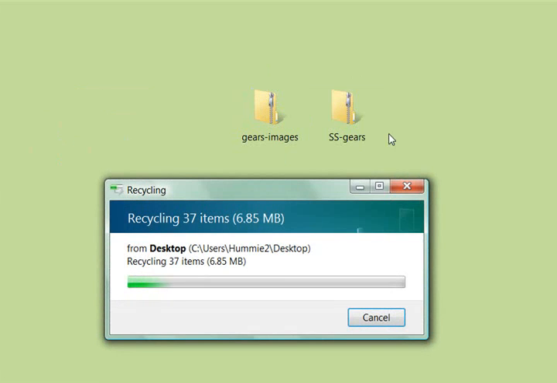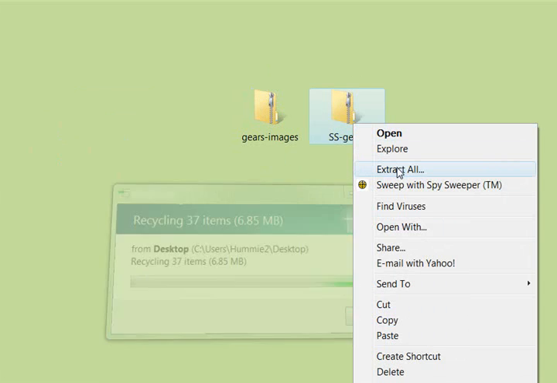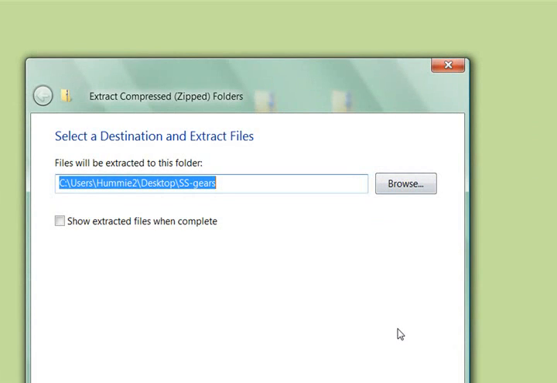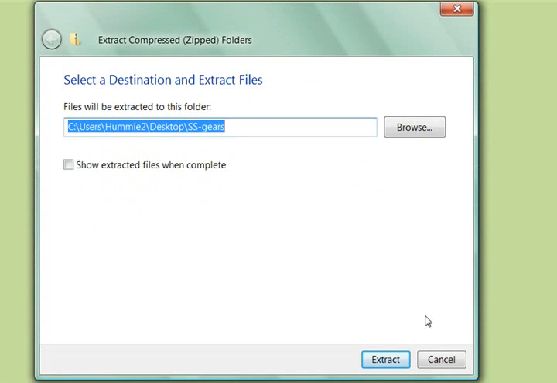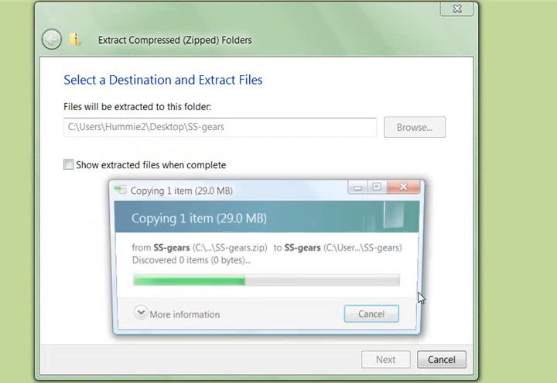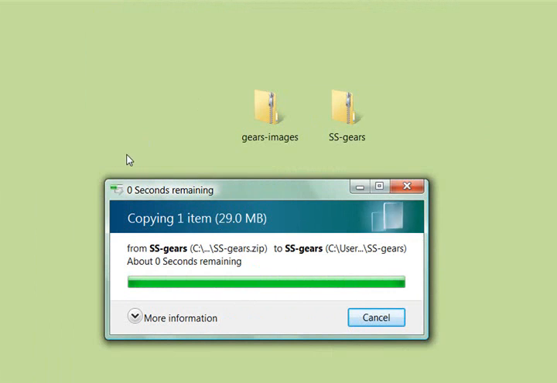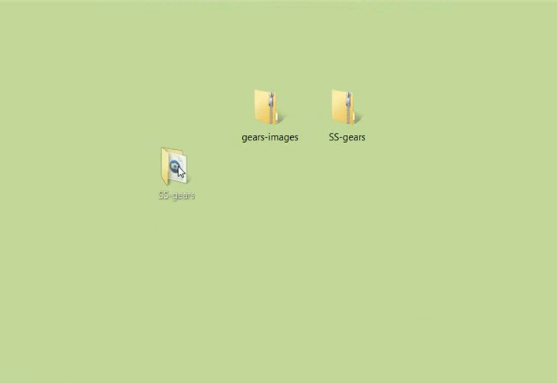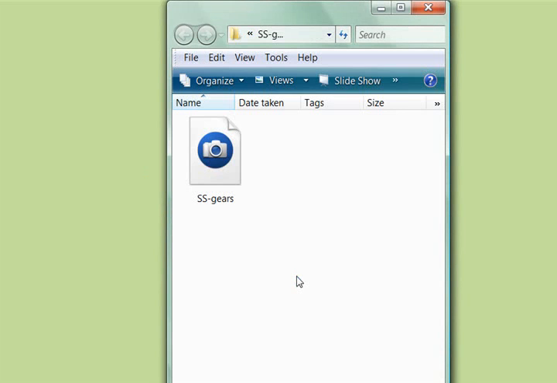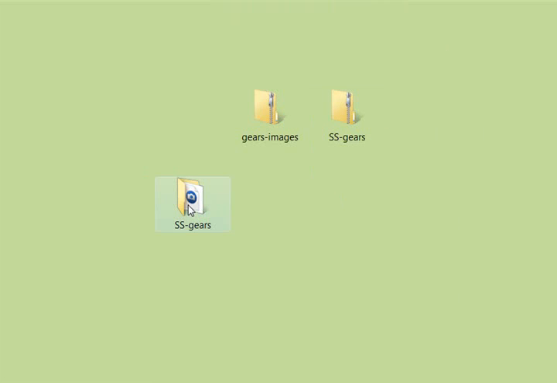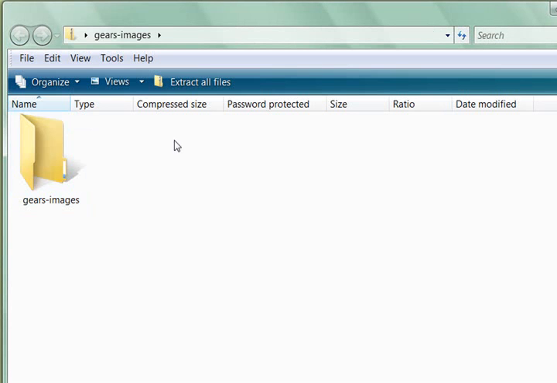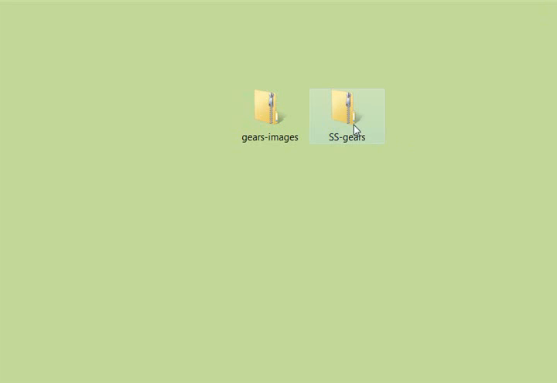And so let me recycle that one, and I'm going to right click and extract this one with its default settings. Now remember, this one did not have a folder inside, and so watch what happens here. We get a new folder with the file inside and without a folder inside. So you'll remember that the difference is that this one had a folder in it and this one didn't.